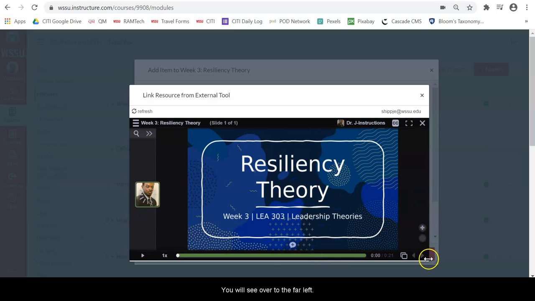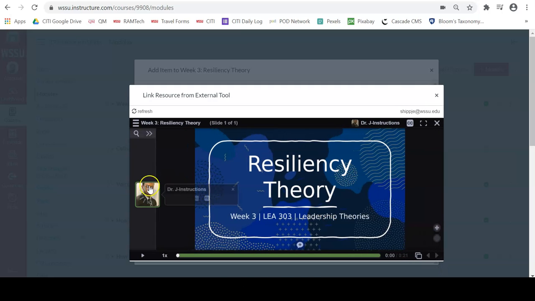You will see over to the far left my image and logo that reflects that my comment has been saved. You can delete the comment if you would like to start over. You can enable the closed captioning for students for accessibility. And then there is also the option to do a direct reply. So if there's more that you would like to say, you can embed that information here. So after you're finished building the actual lecture and giving your comment, you will then select the X to close out.